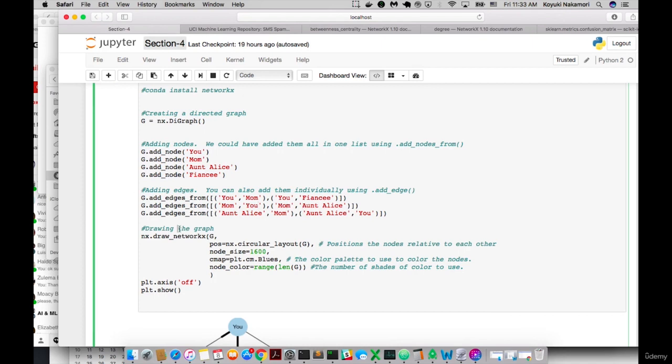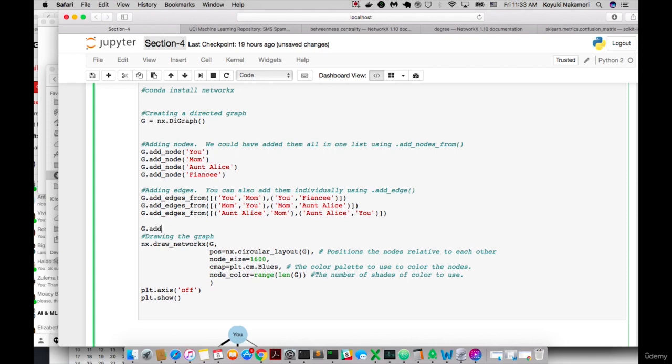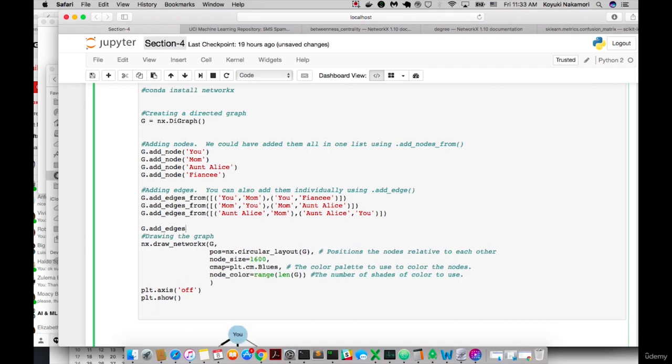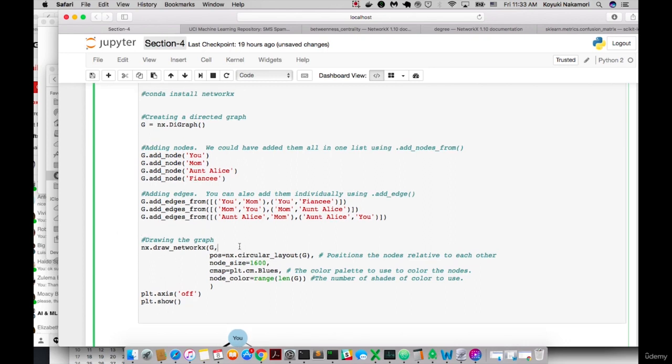You can add edges this way, or just use add edge if it's not directed. If your network is not directed, you can do add edge without this direction. Then we can draw this graph. We pass G, our graph with all these nodes and edges added, and the way we want to present it is a circular layout.